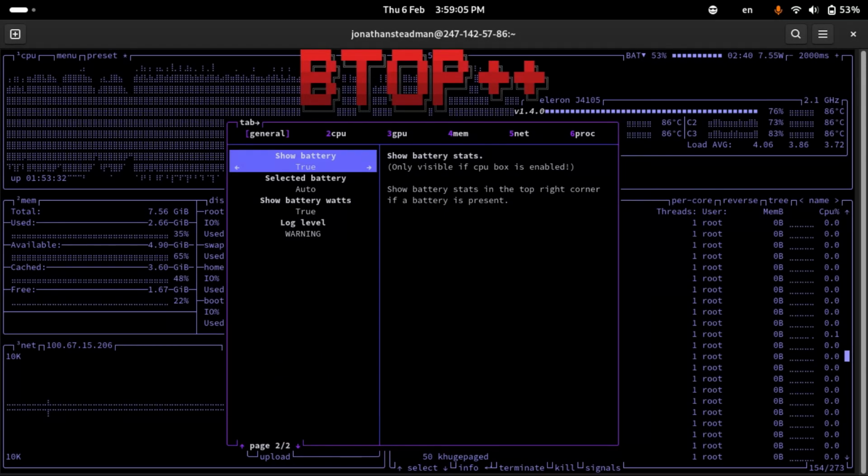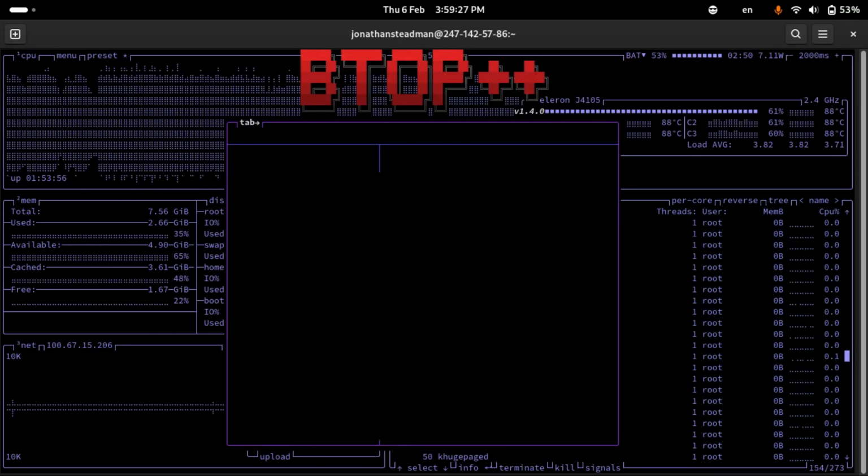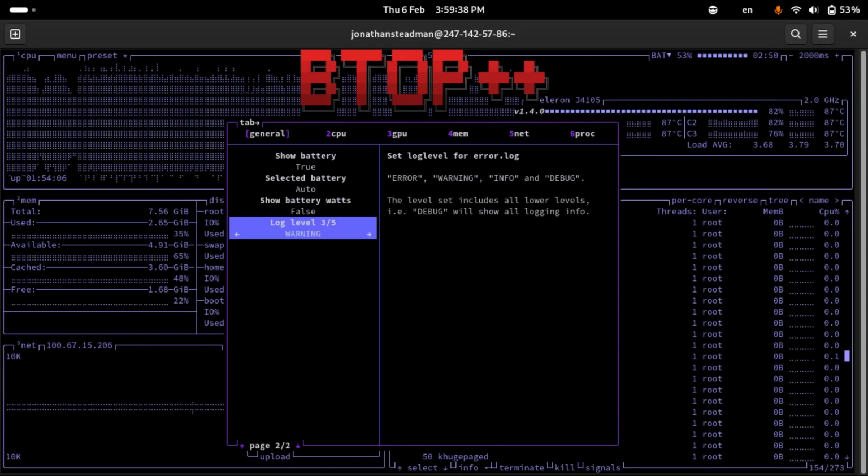It's pretty nice. You guys can also allow it to show battery as well, which is also being shown in the system monitor. You guys can go ahead and select battery, which I think just changes which battery to use if multiple are present. Can be both batteries and UPS. Okay, when you have one battery, so it'll just be auto. So battery voltage. So we can disable that, or we can make it true. I'll go ahead and disable it because I don't need it. And you guys can also change the log level as well, which I like it to be a warning.